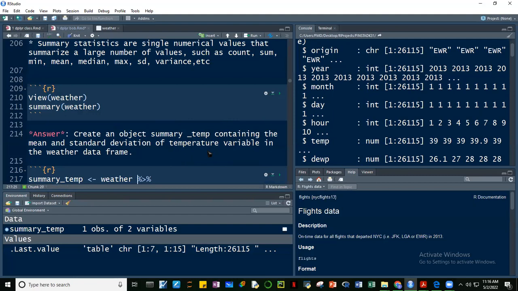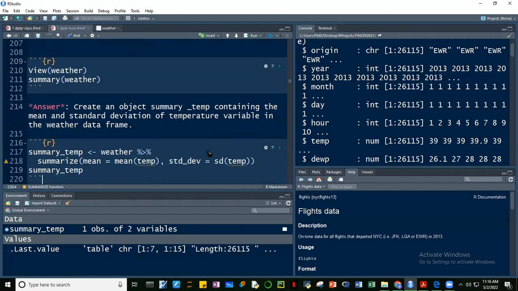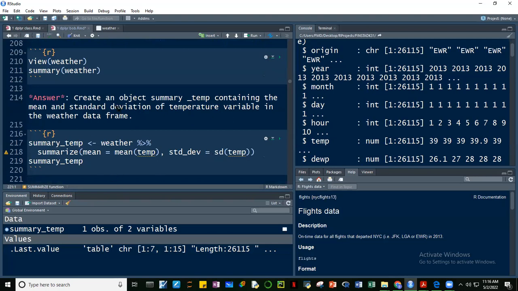All right. So, I want you to write this code. Let's see if the code is okay. We're creating an object called summary temperature, and then we're using weather, the data set weather, and then we summarize. So this is the function that we use when we're computing for summary statistics. And then we're creating an object called mean is equal to the mean of temperature, and the standard deviation is equal to SD of temperature. And then let's print summary temp. Okay. So kindly run that, and then please tell me what happens.